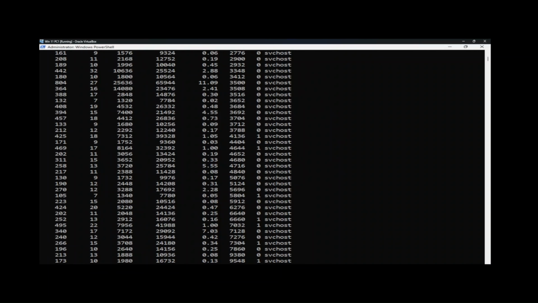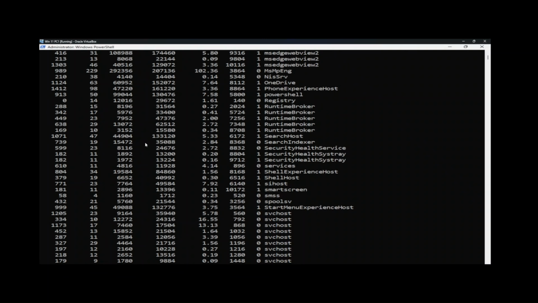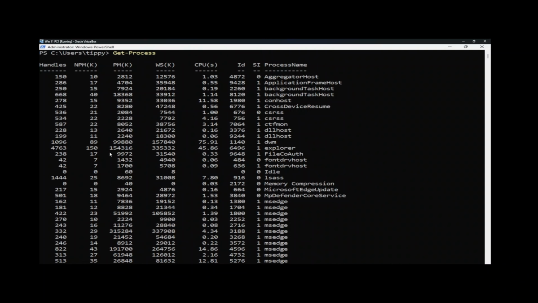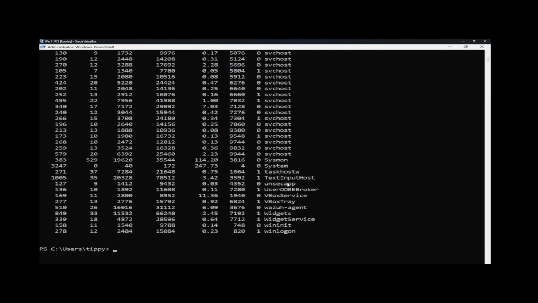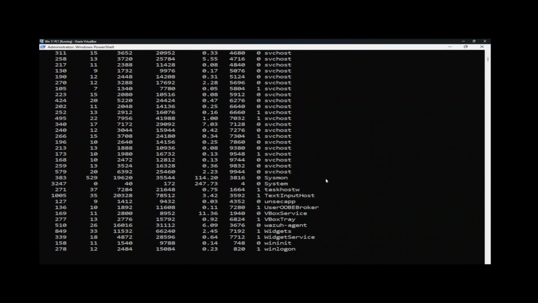I can run the Get-Process command, all right? And as you can see, there are hundreds of processes on the system. So going through each one is not going to be efficient, but at least kind of eyeballing everything and seeing if anything sticks out.